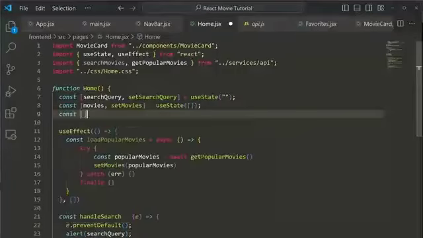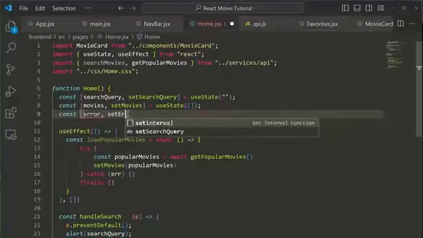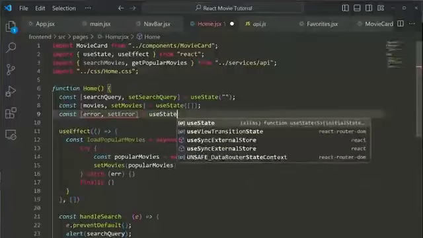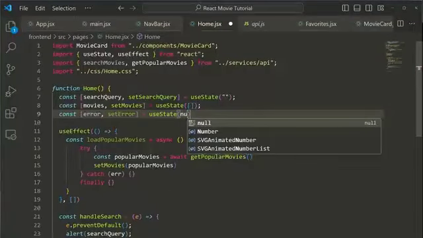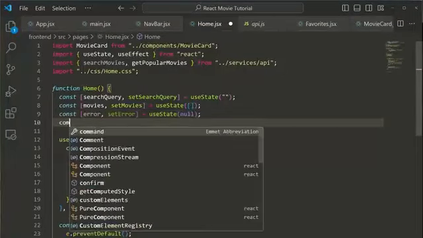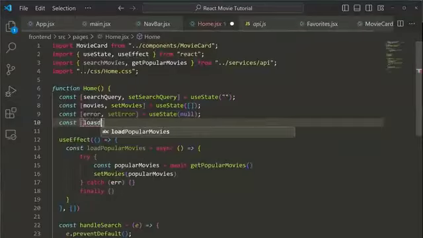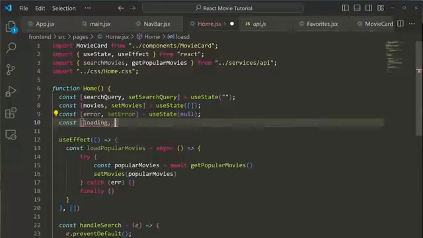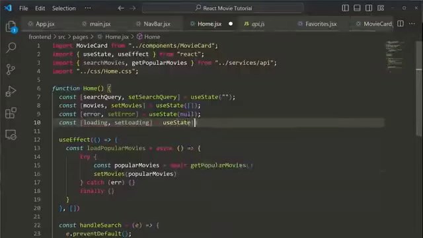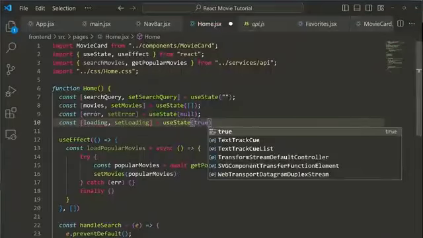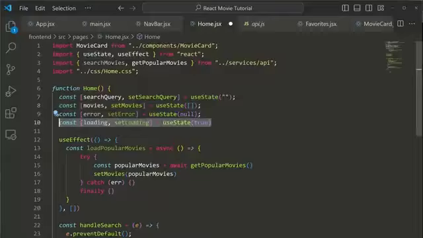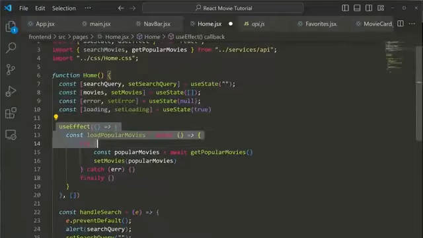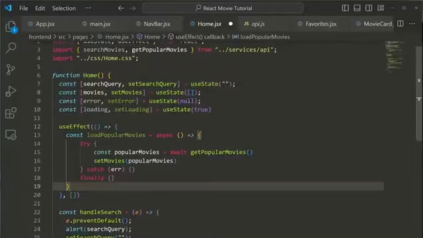So what we're going to do is set up some more state. We're going to say const error, and then setError is equal to useState, and then for now this is going to be null. We're then going to say const loading and setLoading, and same thing, this is going to be useState, but this time we're going to set it as true. Now we set it to true because right when we load in this component, we're going to be running this useEffect. So we're going to be loading data.